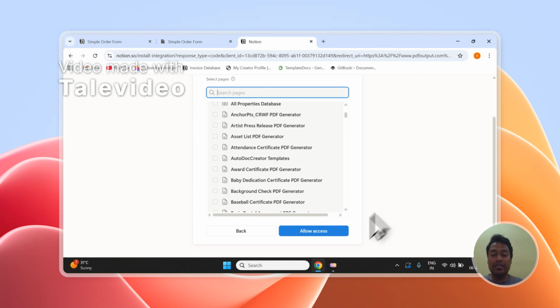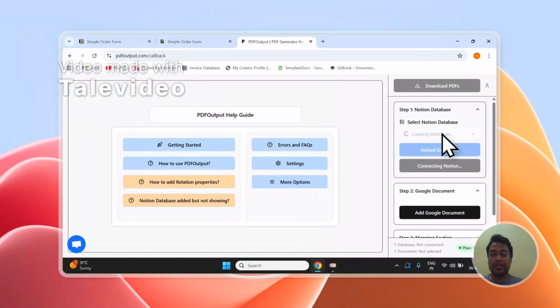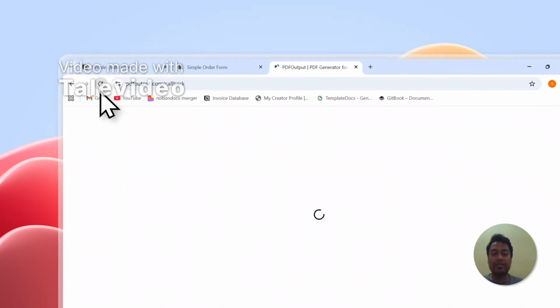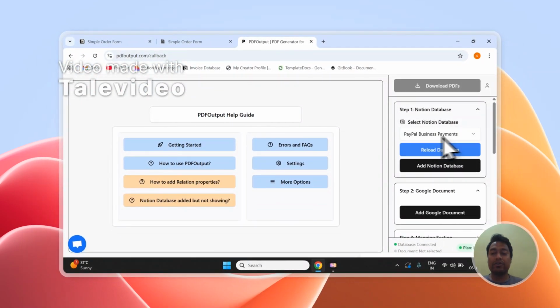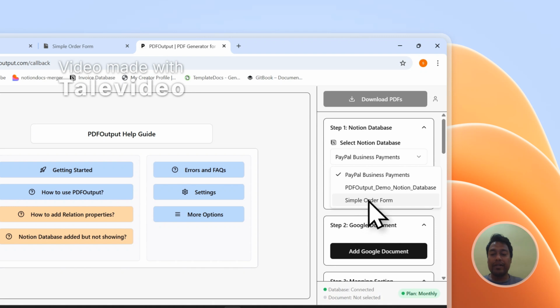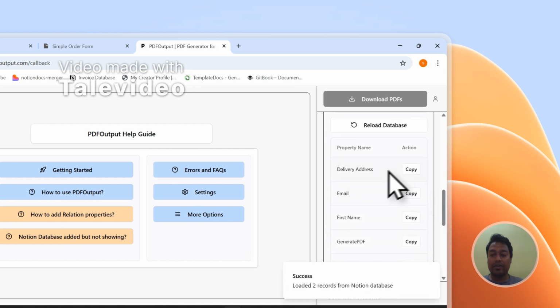Having considered this, scroll down, click on allow access, and now it will give access to the database for the rest of the steps. If you're not able to see the database pop up over here, simply refresh once and you will be able to see the database come up over here inside the select Notion database view. Okay. So if I click on the drop down, you can see simple order form appearing here. If I click on this, it will load all the database properties and you will be able to see the database properties appear over here at the bottom.